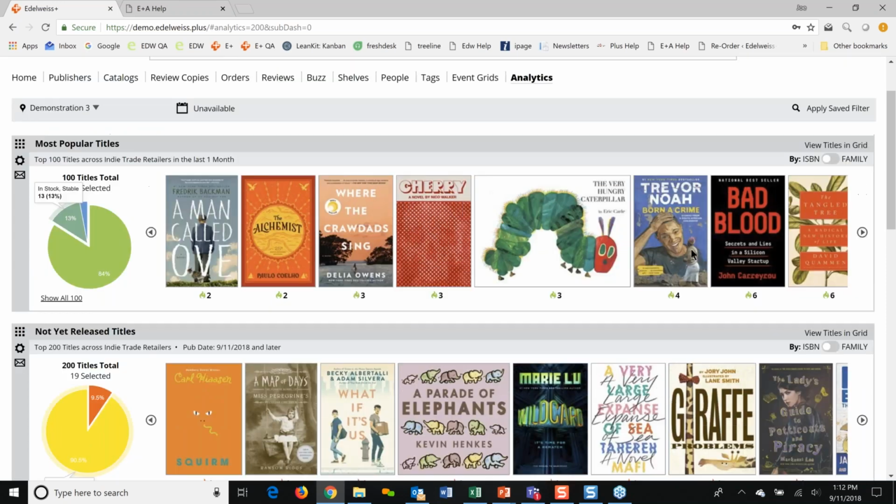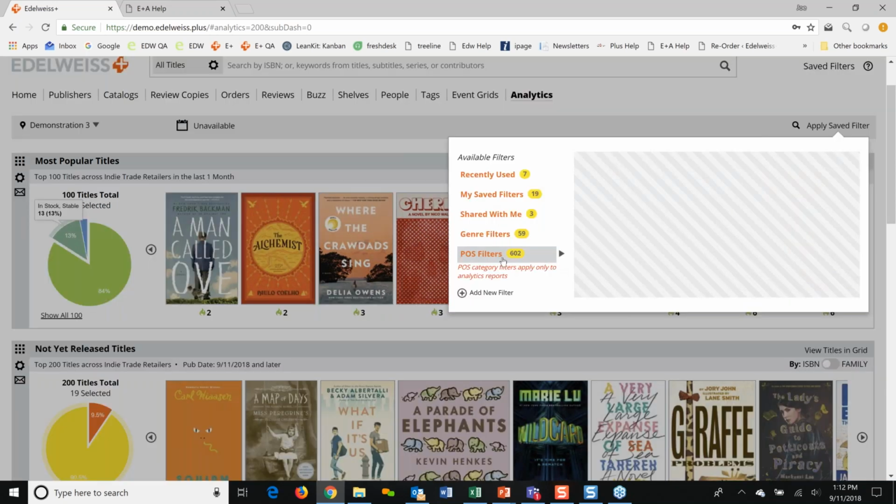But you'll see if I select a point of sale filter here, which is 600, the store is crazy. We're going to use kids' board books.